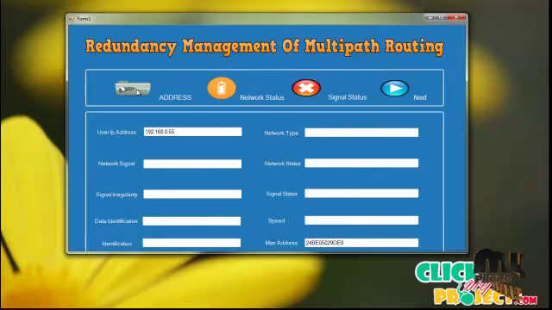The IP address and MAC address are displayed here so that the admin knows which user sent the file. Click on the network status button to display the network type, network signal, network status, speed, and data identification. The network type is a NIC card number. NIC means network interface card, so the network interface card serial port number is displayed here. The network status is true, meaning the user system is connected to the internet. The signal status is false.